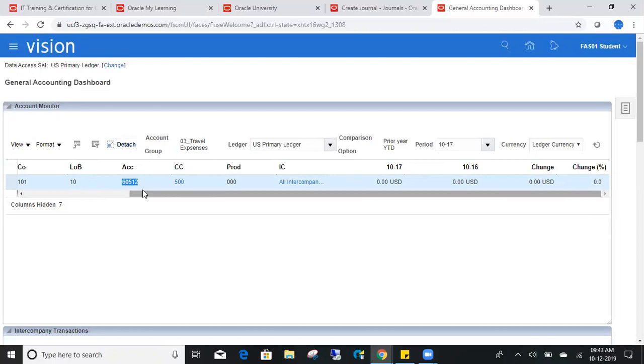Last year it had some $1,000 or $2,000. This year it changed to 3,000 or 4,000. That means our revenue increased, so the amount in this account increased. Here the change from last year to this year will be shown, and the change percentage will also be there. So this is just for account monitoring. Whichever account you want to monitor, you can monitor it.